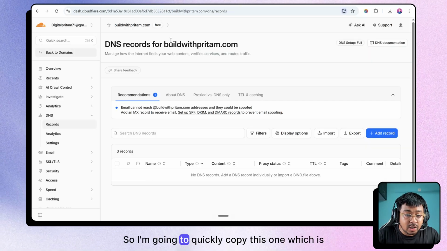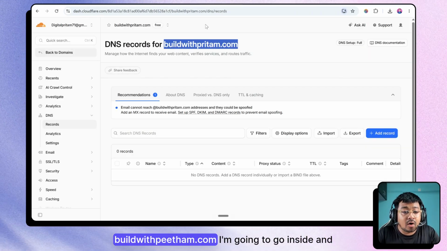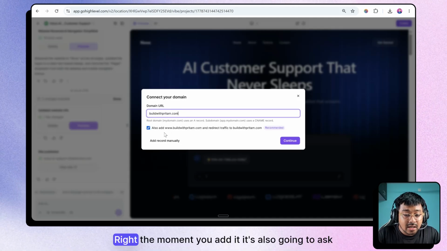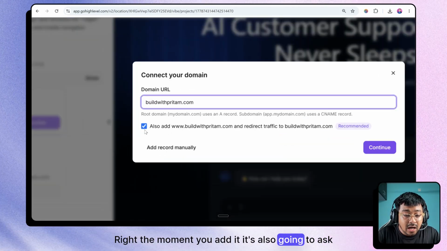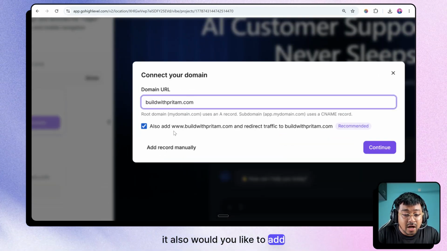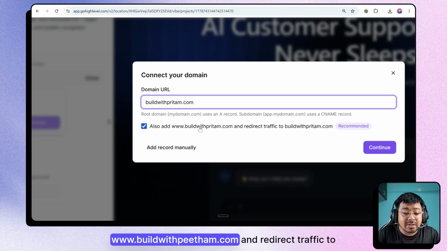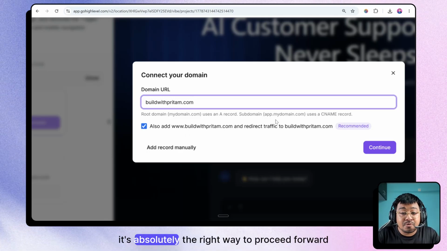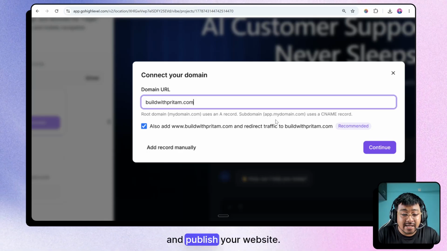Now this is exactly the point where I will be able to add my own custom domain. So I'm going to quickly copy this one, which is buildwithpritam.com. I'm going to go inside and add it back, right? The moment you add it, it's also going to ask, would you like to add www.buildwithpritam.com and redirect traffic to buildwithpritam.com? It's absolutely the right way to proceed forward and publish a website.